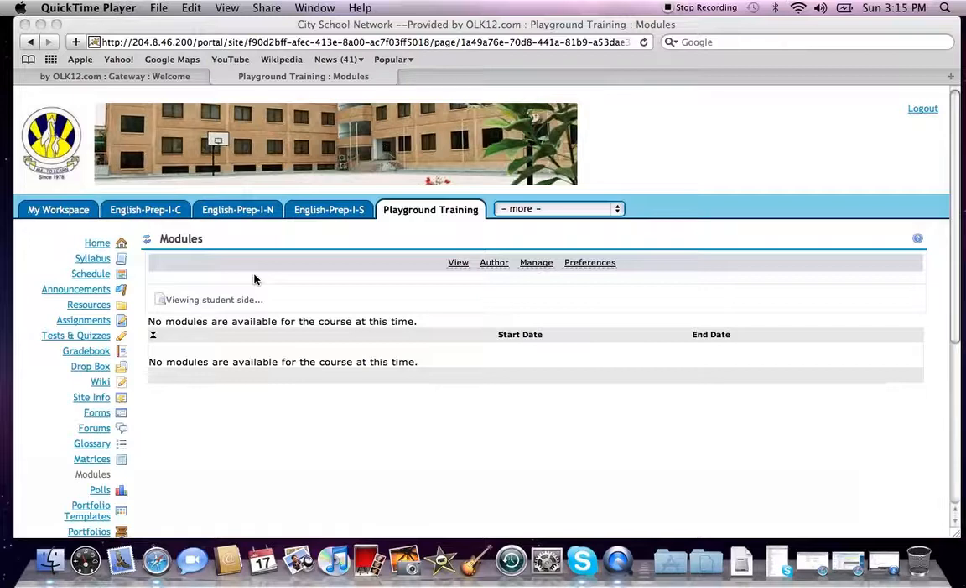Once you log in as the teacher, you will be able to see the classes that you're teaching this year in this pilot project, and they will show up on the top like it shows up on the screen here. You will also see a tab for playground training.